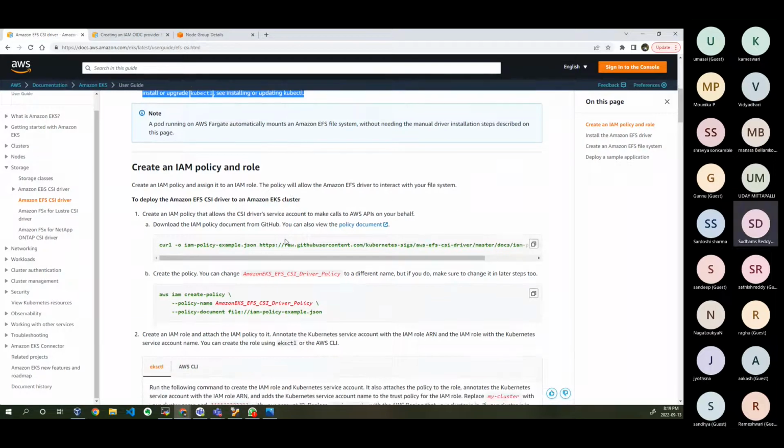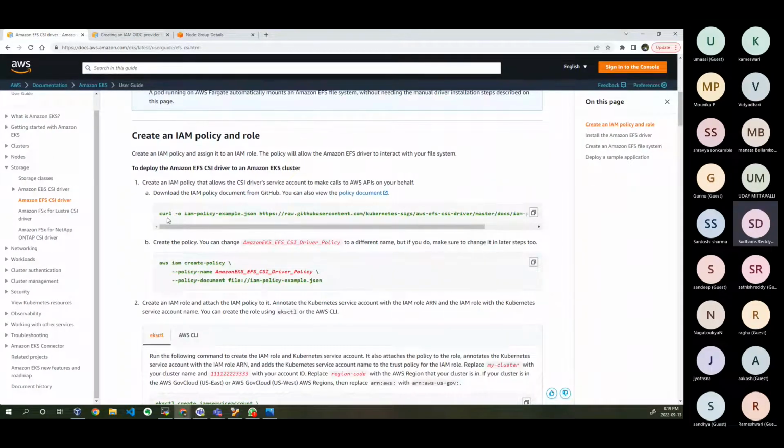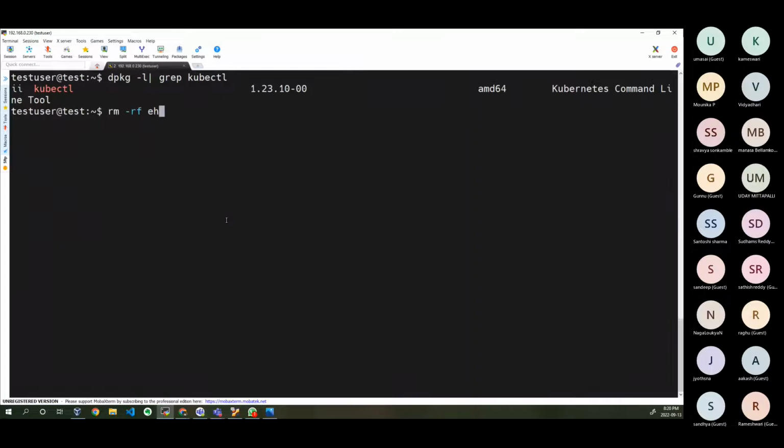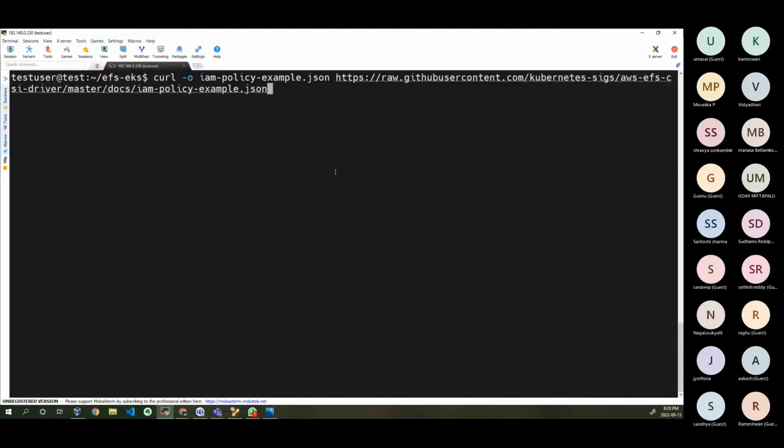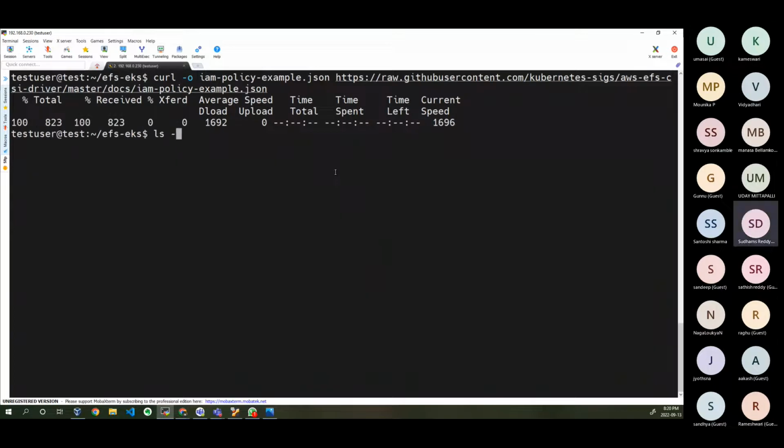Now let us try to install the driver. For that, what they are trying to say is they are creating a separate policy for this. So let me execute this command. This command is downloading a JSON file for this particular action, and it is storing in your local system. Okay, so let me copy this, and I think I already have this. So I will create a directory mkdir EFS hyphen EKS. Under this, I will store all the files. Let me execute this one. It is done. The file has been stored.